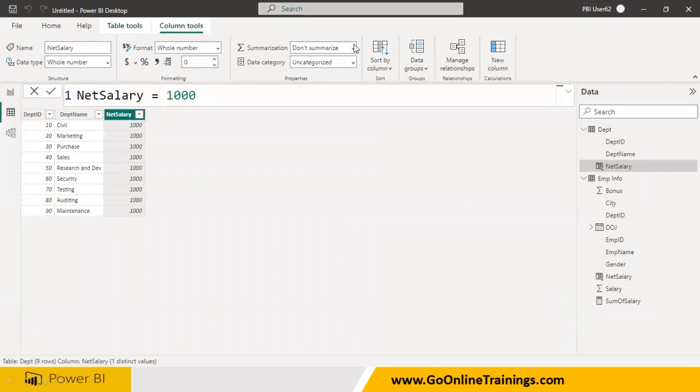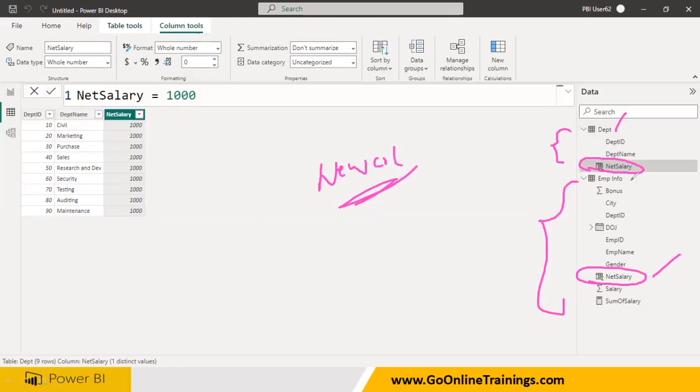See, you can have net salary as part of the department table, net salary as part of the department table. Within the table, the column names must be unique. There is no problem. When you take a new column, the column name can be unique within the table. So within the table, I have given the same column, and it is going to work within the table name I have given.